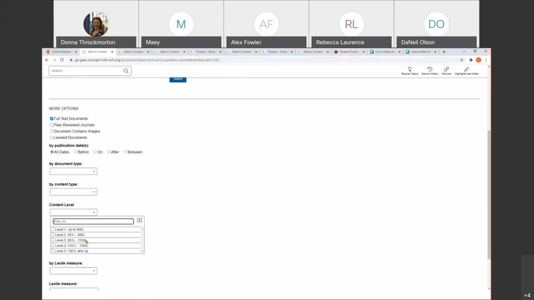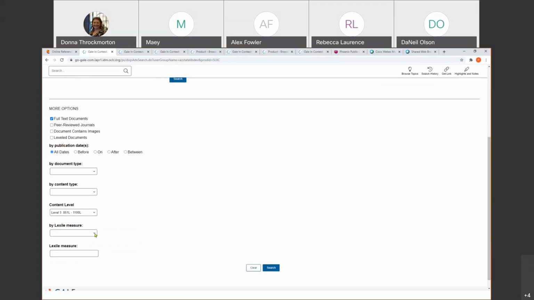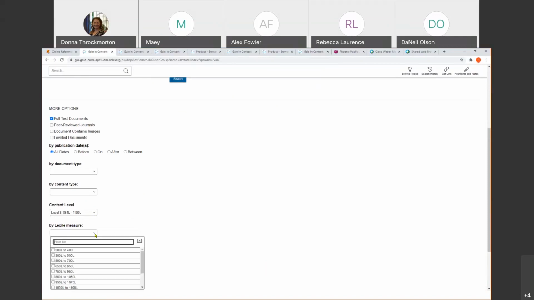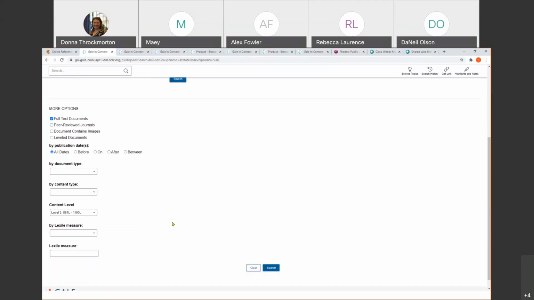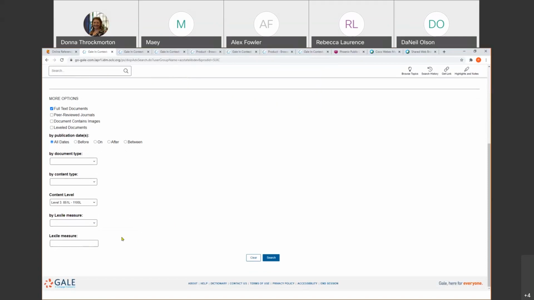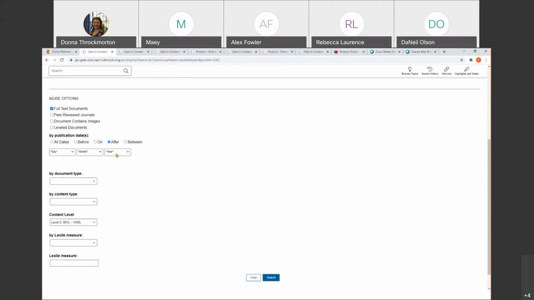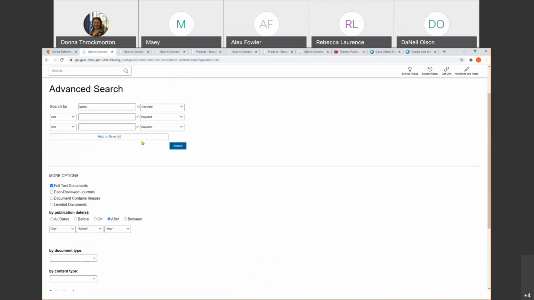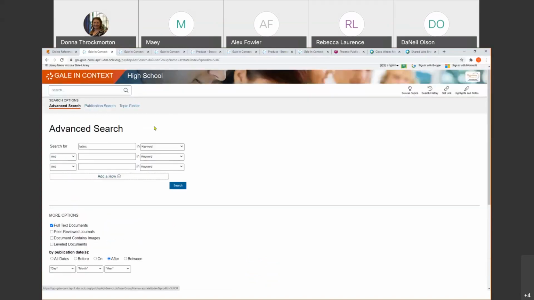Again, as we had on that screen, you can also limit it to, let's just say, middle school. And by Lexile, you can further limit it even more. And Lexile measure. I am not an educator, so I'm not familiar with the full detail of those Lexile levels. And then you can also limit it by dates. You can say after, and it'll pop something open. Let's say you want something more current, like after 2000, you could limit it that way. And then you can add rows.